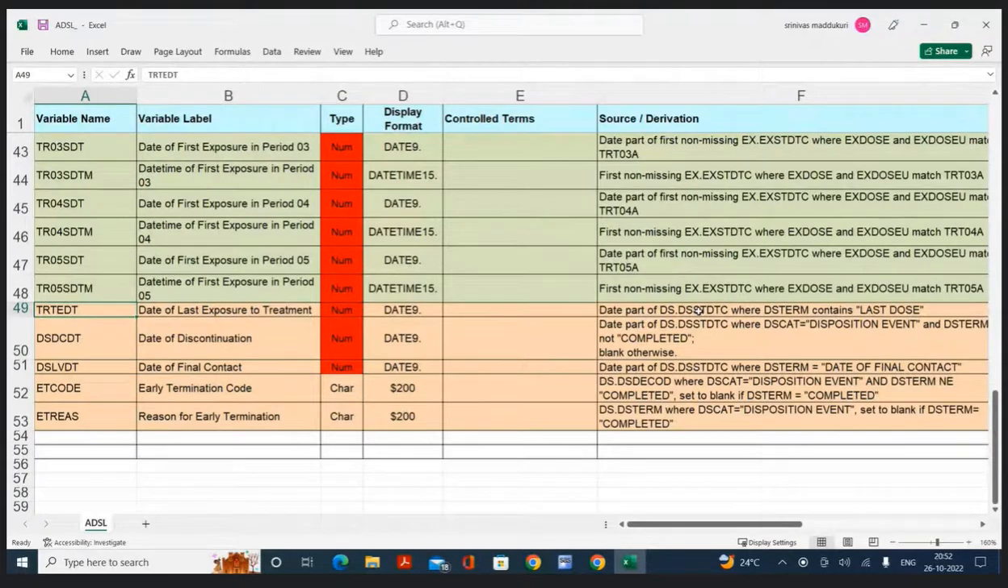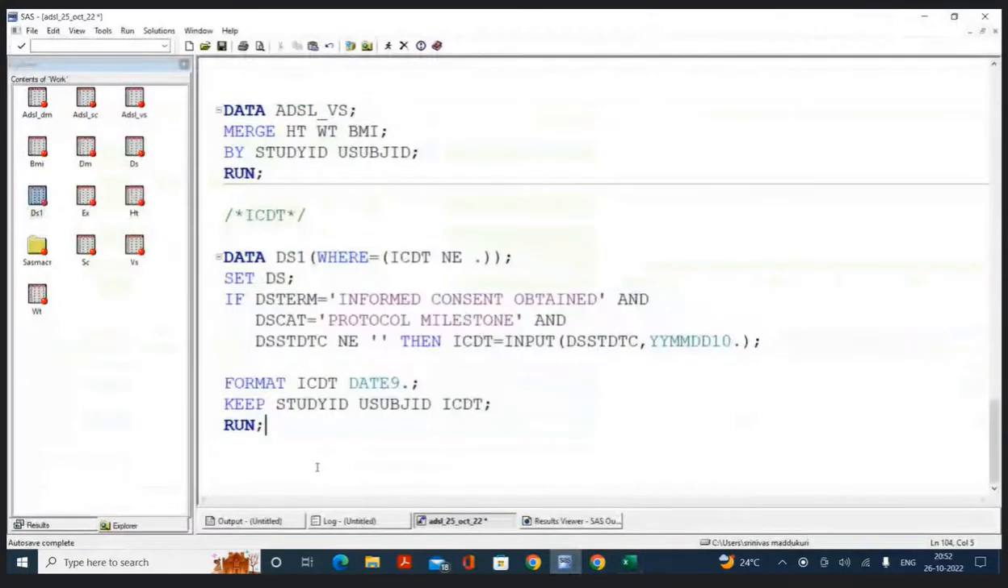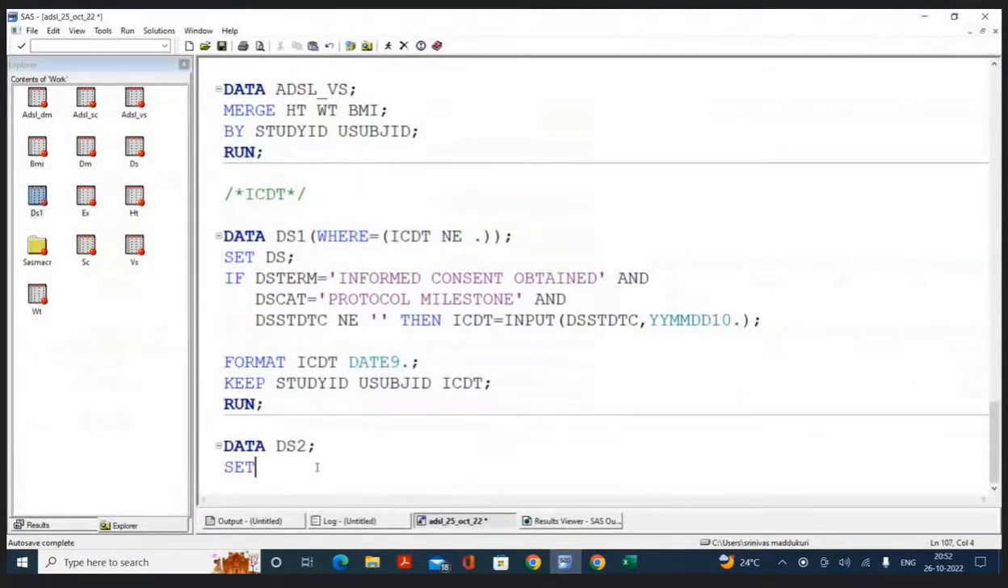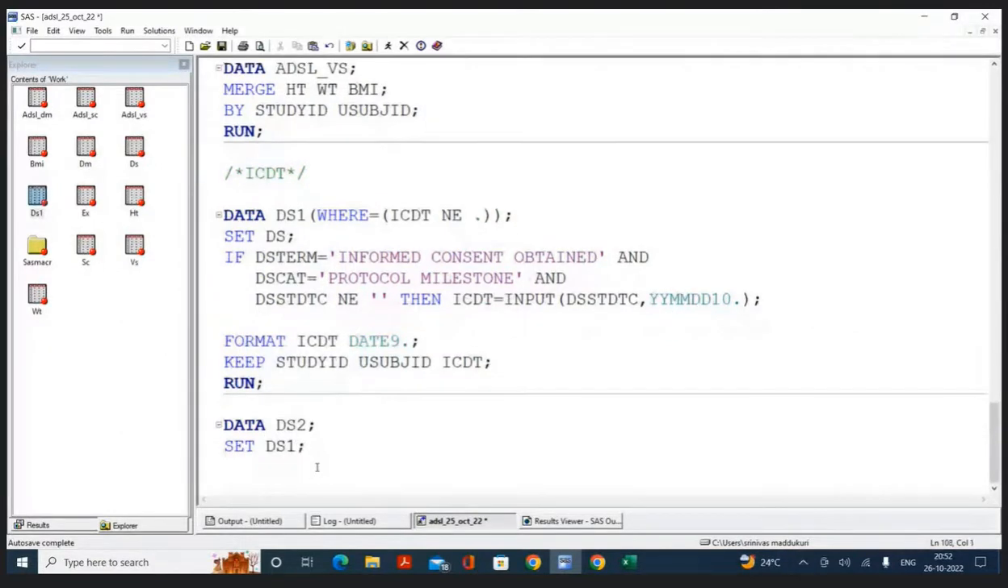DS STDTC. But how should we have it? I want to have only the date part. Tell me, what is the program that you can suggest? Now data, I want to create this DS2, set, I'm creating from the DS1. Now tell me what you want me to do.